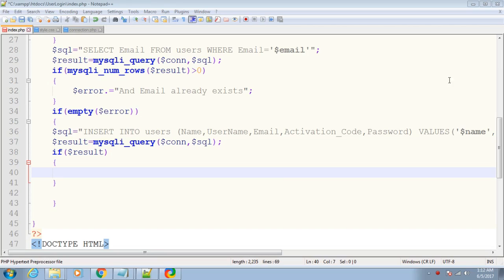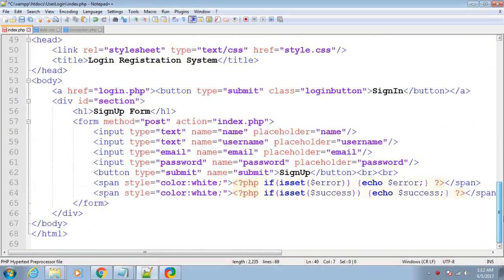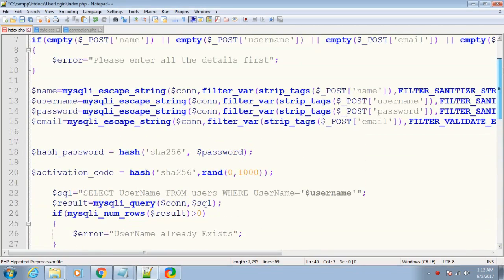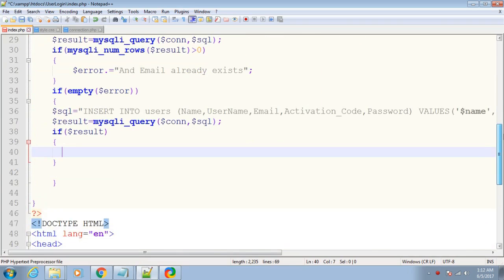So in the last tutorial we have seen how to add users into our database and we have successfully added users to the database. So in this tutorial we will be sending a confirmation mail to the email addresses that they have provided at the time of registration.